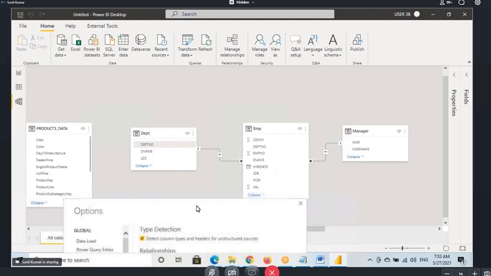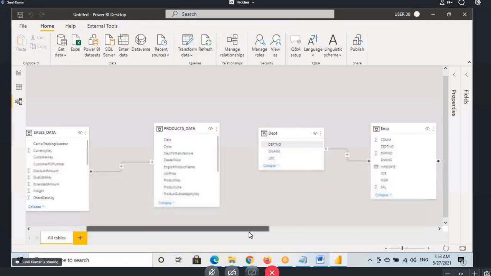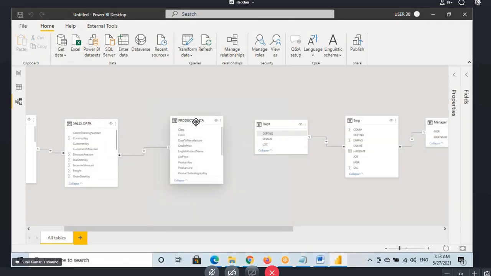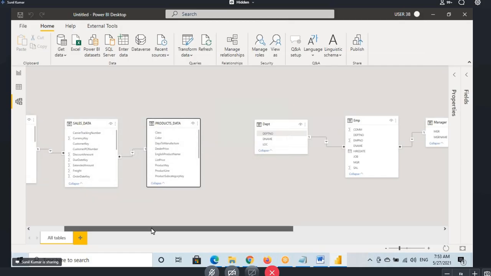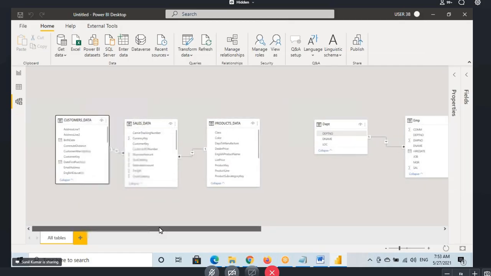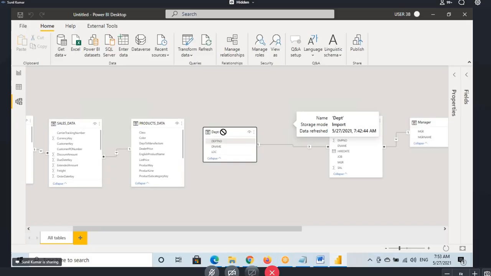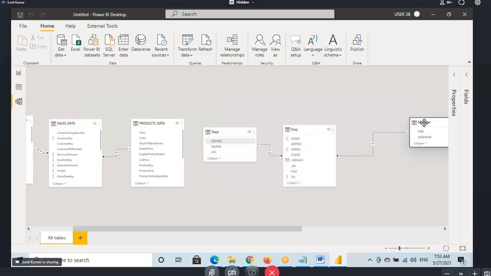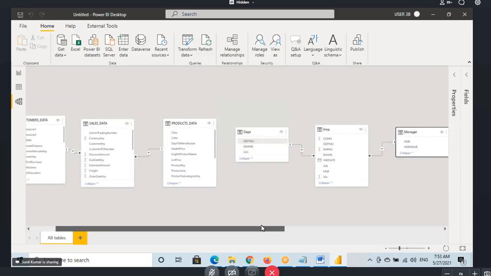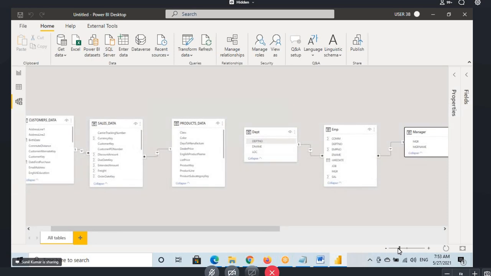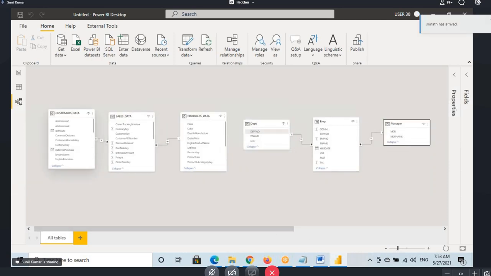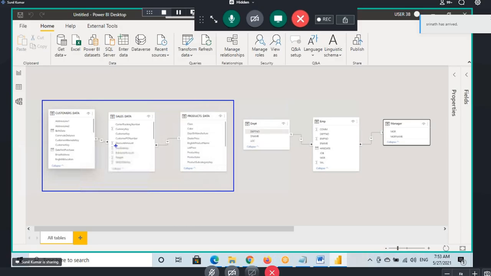So when you bring the tables from SQL Server, you get the relationships automatically. This customers data table, sales data table, product data table, I brought from SQL Server. When you bring the tables from SQL Server, you get the relationships.